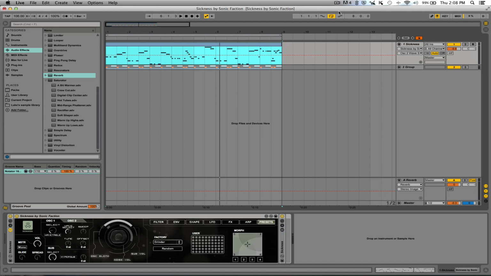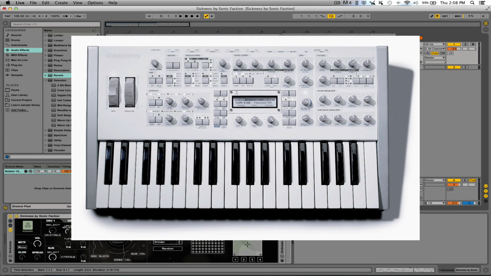Hi, Luke here from bassgorilla.com, and today we're going to be checking out the new synth from Sonic Faction called Sickness. Now, Sickness is an incredibly powerful and immense sounding synthesizer, and one of the big reasons for that is that all of the sounds in this synth have been meticulously resampled from the infamous Virus TI.